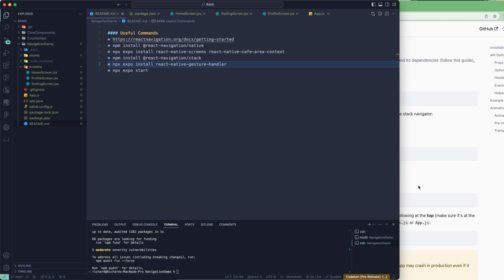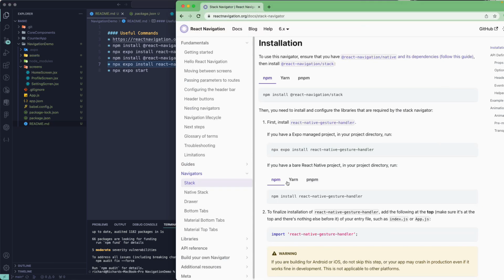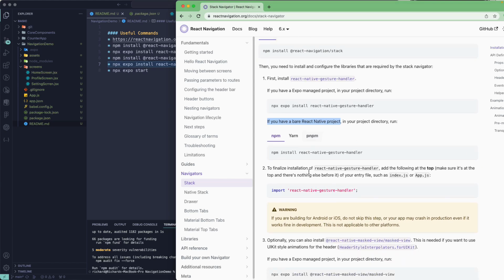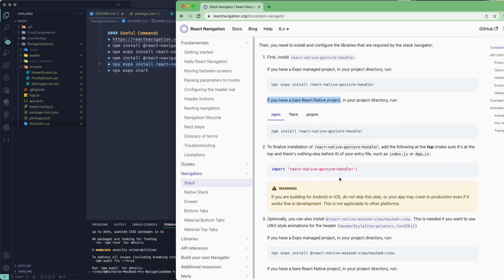And once we have installed that one, next is we are not on the React Native project, right? So we are not using a CLI project over here. We are using an Expo managed project. And then we need to install the React Native gesture handler.